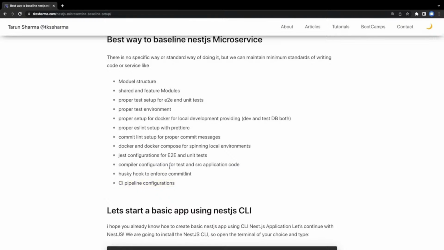So all these things should already be configured. Then we can call the project a baseline, and the baseline means just after using Nest CLI, we created a barebone folder structure. Now we can add on all the required things.